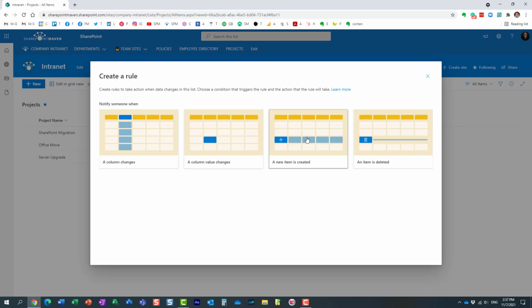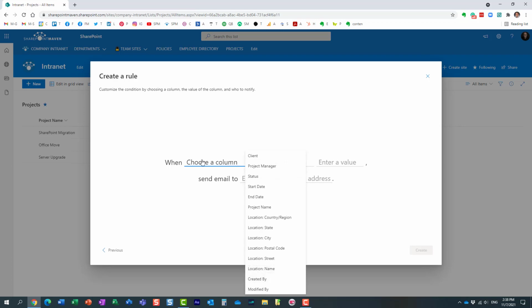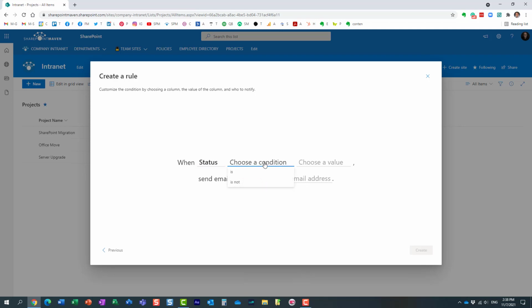For example, when a new item is created or deleted, these are pretty straightforward. But let me show you this one, when a column value changes. So I want to get an email when a column value changes. Let me click, and essentially you just fill in the blanks. You choose the column which will change, let's say status. When the status is equal to active, remember I had active and closed, when it changes to active, send an email.